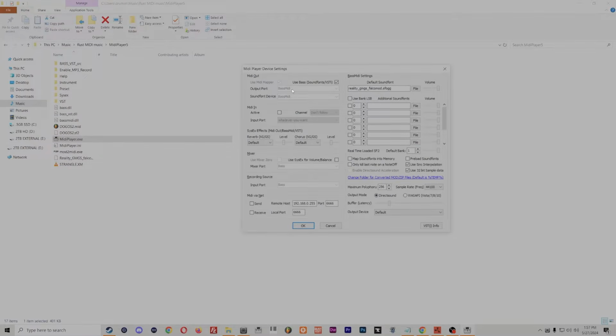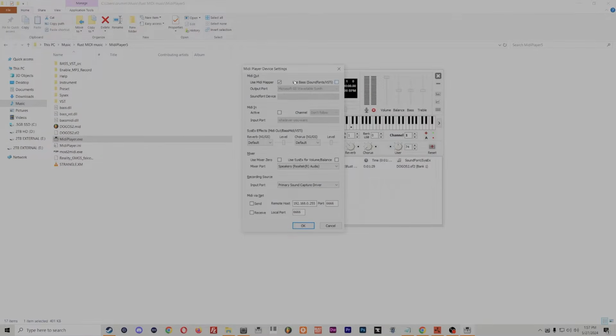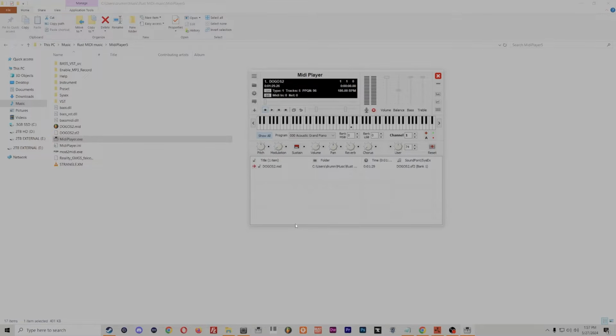Click the settings cogwheel and turn off use bass and deselect use MIDI mapper as well. Whatever you selected in Loop MIDI, that's your output port. That's all you ever have to do. And everything else is unchecked. So now I click play. I'm still not quite hearing it, so I need to restart Rust. On a first install, you have to restart Rust. After that, you can open these programs after you've already got the game open, no problem.